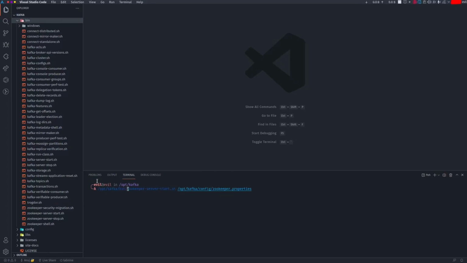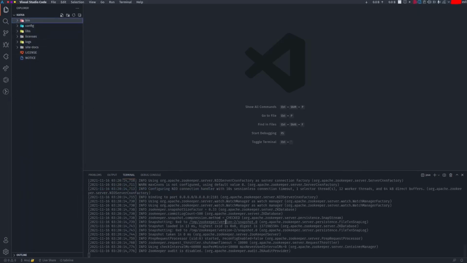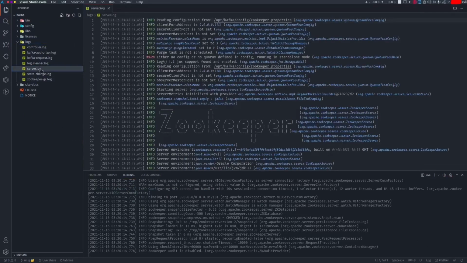We got the same file here. Inside temp Zookeeper we got version 2, and inside that we got snapshot 0. If we try to read this, this is a binary file and is unreadable, so please don't try to read it. This is the location of the snapshot file that Zookeeper will create. Once we start our broker and the broker starts communicating with the Zookeeper, we get more folders here.